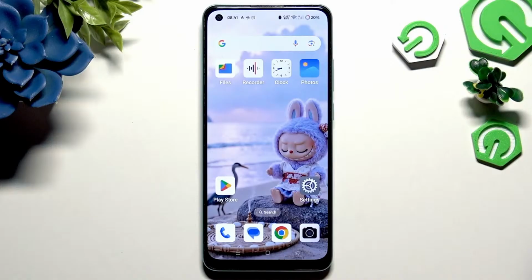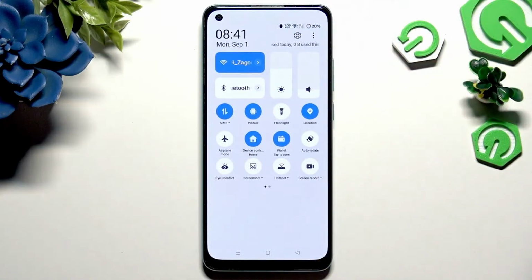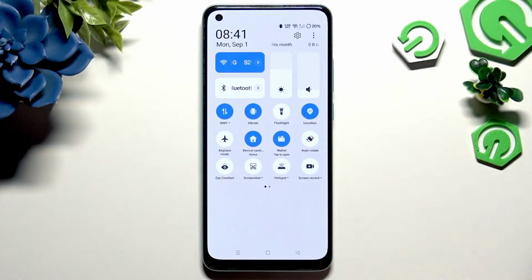I manage auto rotation on every device I'm testing, and today I will show you how to quickly enable or disable it on this Oppo. First of all, go into Tab menu. Now look for Auto Rotate shortcut, and when you find it, click on it.